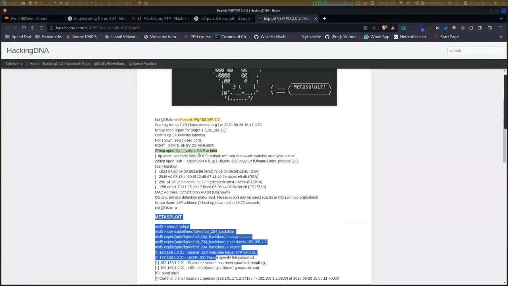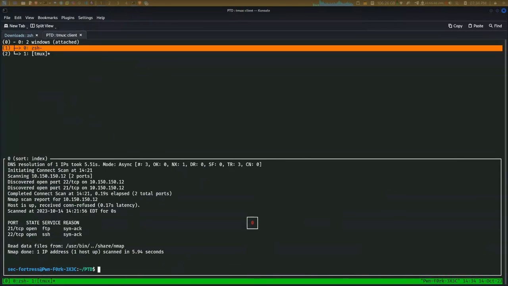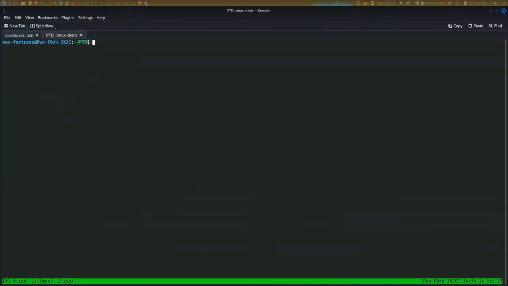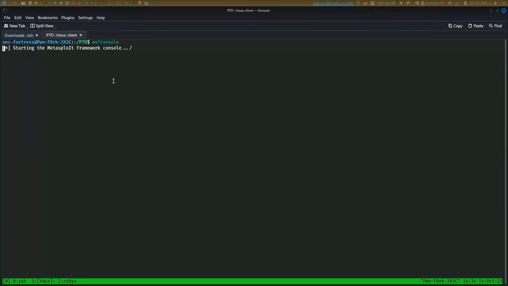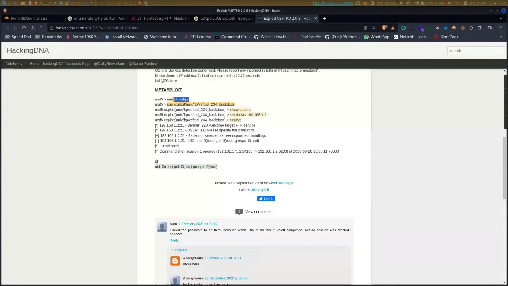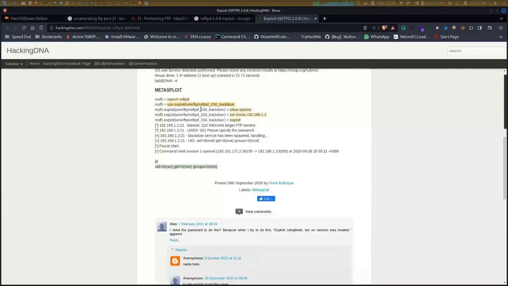So let's try to use Metasploit. You can just fire up Metasploit with, let me see, you can just type in msfconsole and it's going to start Metasploit up. Starting the Metasploit framework console, and we can just click here and see what we have. I'll copy this, starting the Metasploit framework console. Let's wait for this to start up.